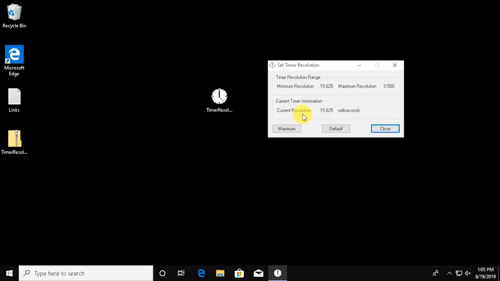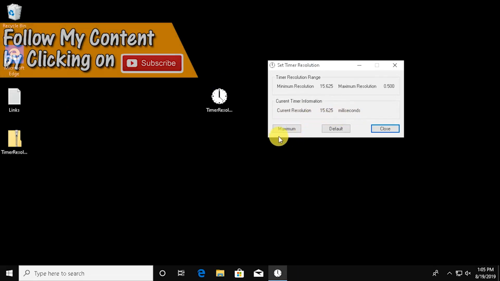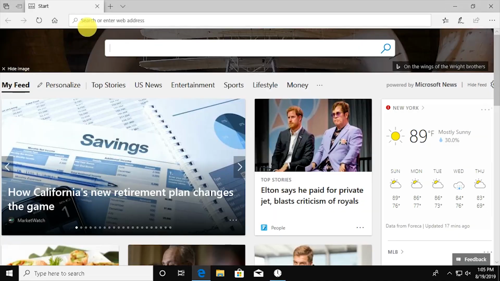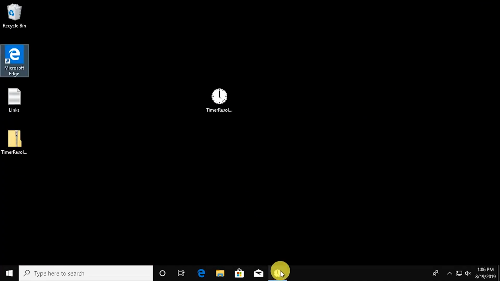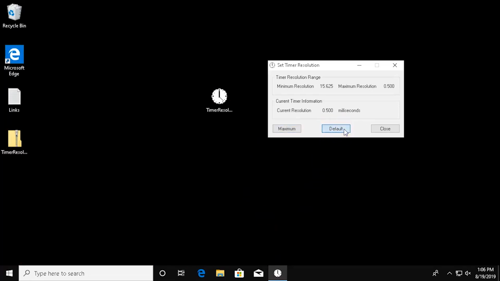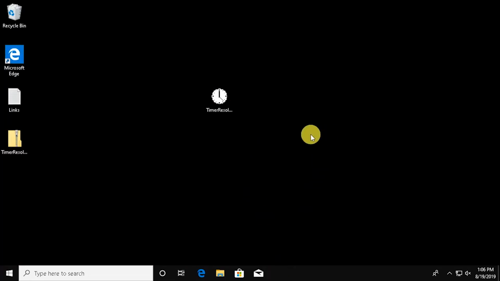Using it is very simple. Just run it and hit maximize, then minimize it and play your game or run your apps, and when you're done, come back and hit default, which turns everything back to normal. Then you can close the app.